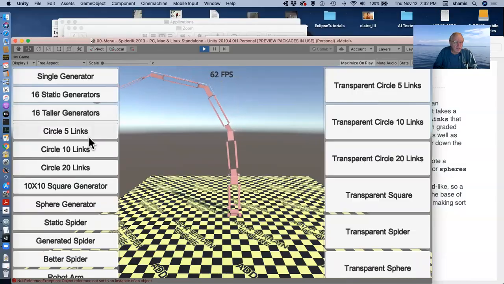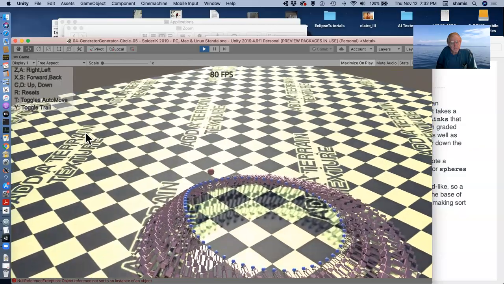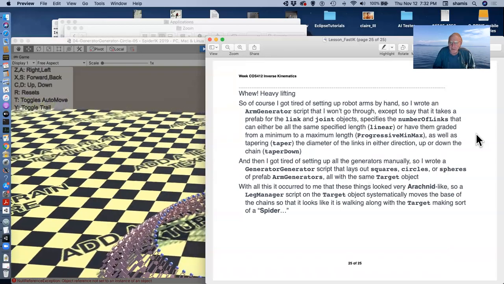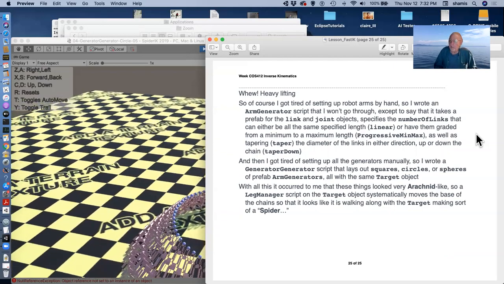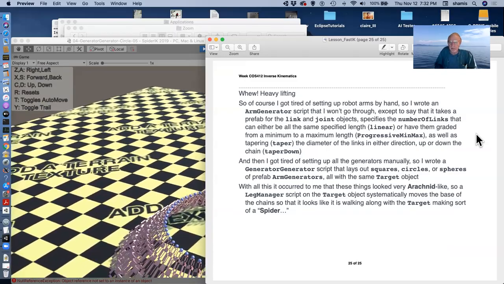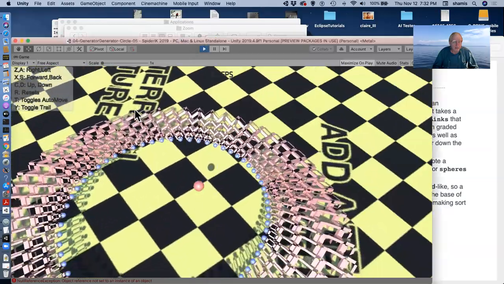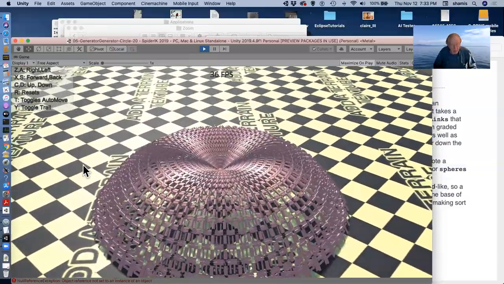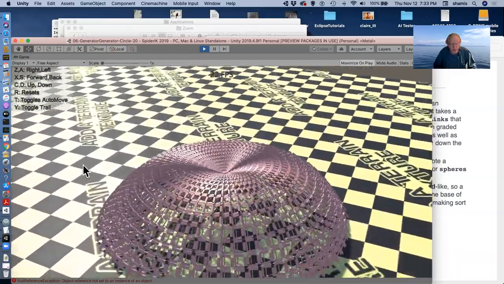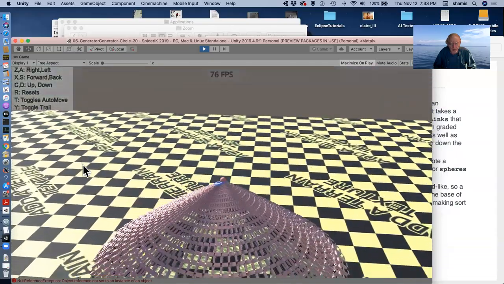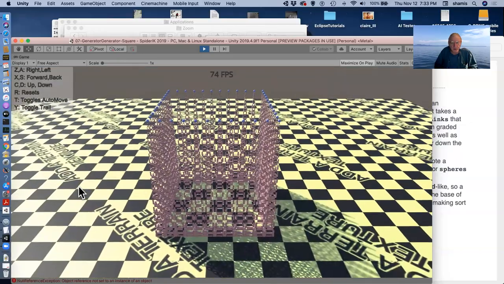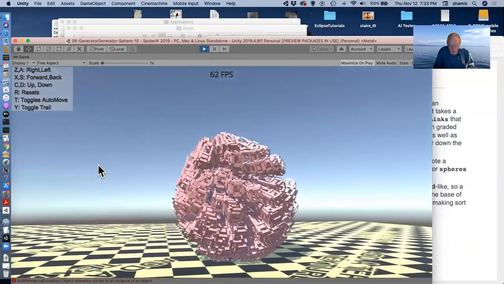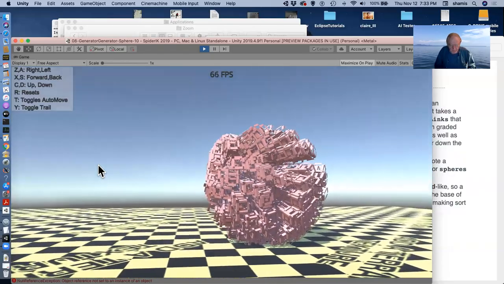I'll let you play with these other ones, but here's a circle of a whole bunch of them. What I did here was I actually got tired of setting up the generators manually, so I wrote a generator script that is capable of laying out squares, circles, and spheres of prefab arm generators, all with the same target. And so these are kind of short ones that don't reach. Here's one that has longer ones. And again, I can move things around manually. And when I get out of reach, they just all make straight lines. And I believe here's a square generator. And here is a sphere generator, which makes a rather odd structure whose utility I have no idea, but it certainly looks kind of cool.